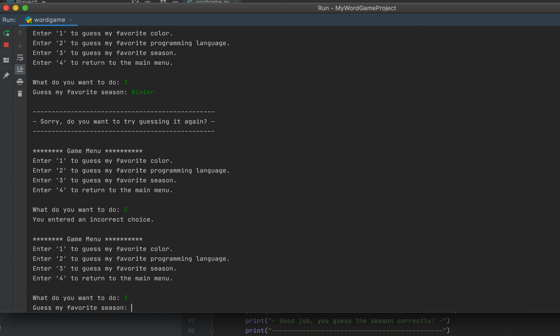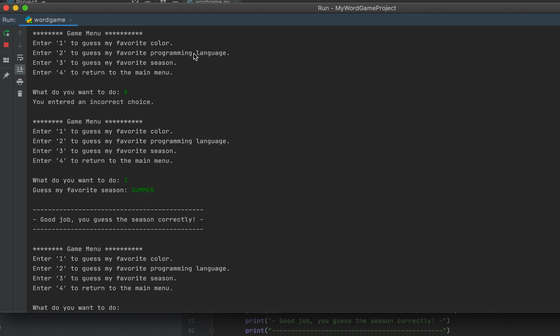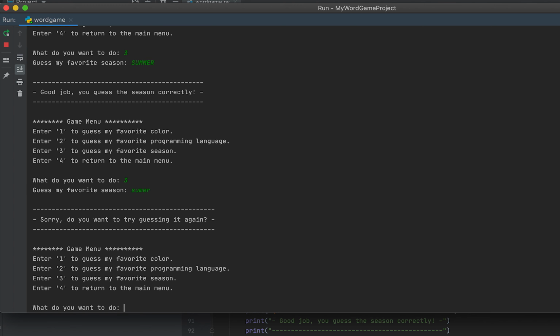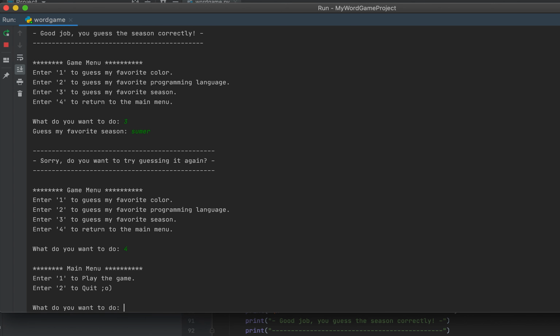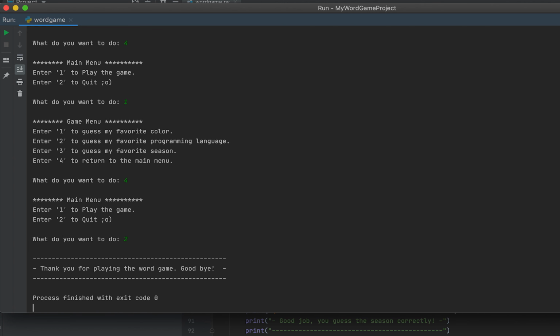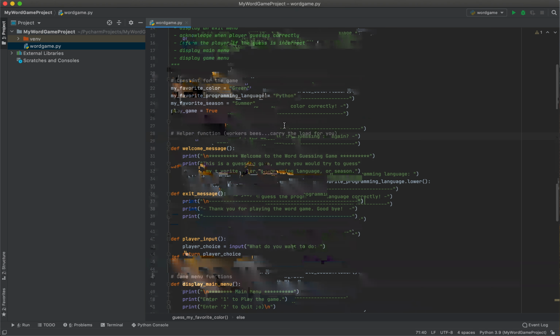And I'll say 3. And then I'll type in all uppercase, summer. And then it still is intelligent enough to recognize that I typed in the correct keyword. And if I misspell it, I'm going to 3, summer, and then it's still detecting that I typed it incorrectly. And then if I select 4, it goes to gameplay, and you can go back to playing the game or come back and quit. There you go. It says, thank you for playing this game. So this is it. And this is how our code looks.